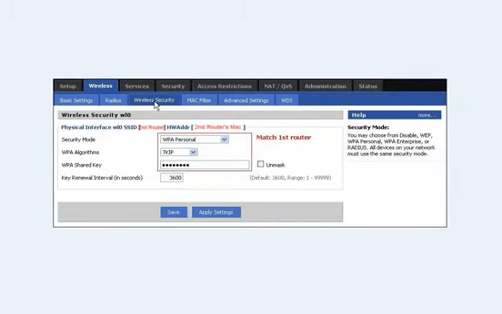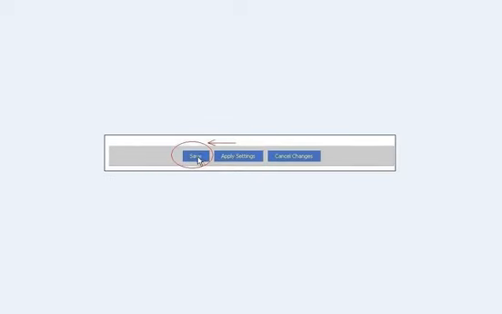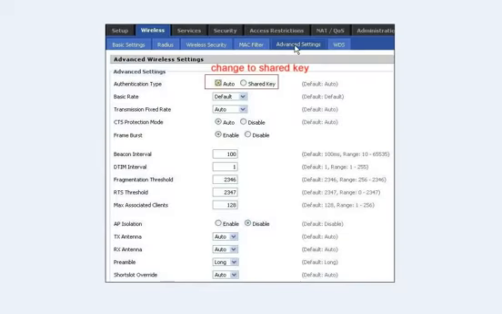Then go to wireless security. Under wireless security, make sure it just matches the wireless security you have for your first router. For this fictional setup, I have a WPA personal with a TKIP algorithm. After that, hit apply, hit save. Then go to advanced settings. Under advanced settings, you're going to see the authentication type is under auto.